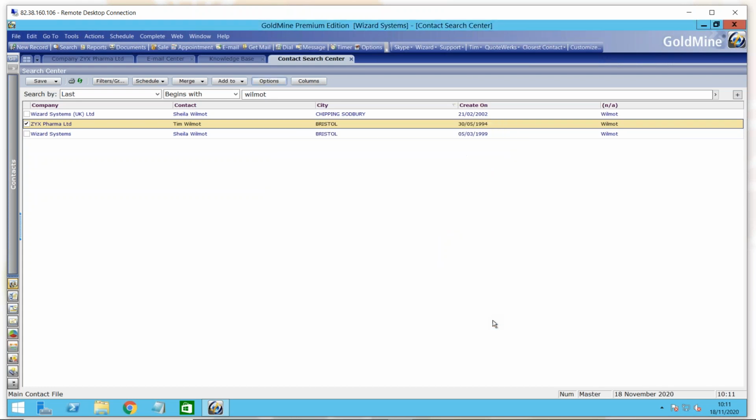So there's the contact search center. It's an easy, quick way of finding information in your GoldMine database by double clicking on a field label or going to that go-to menu, but a really quick and easy way of finding any information in your GoldMine database based on a contact record search. You're searching for information based on a contact or a company, a contact record in GoldMine.